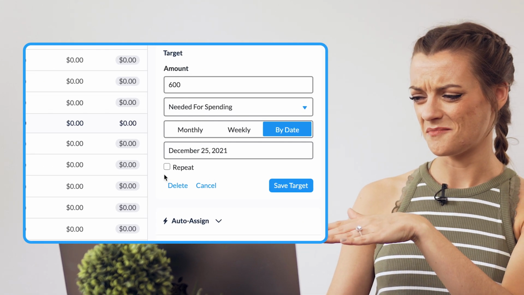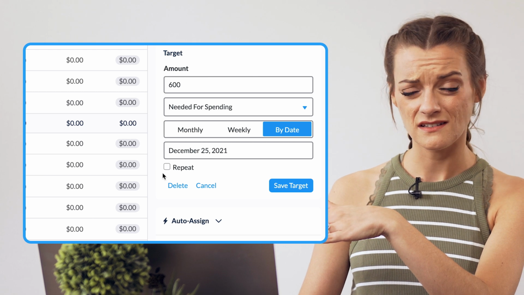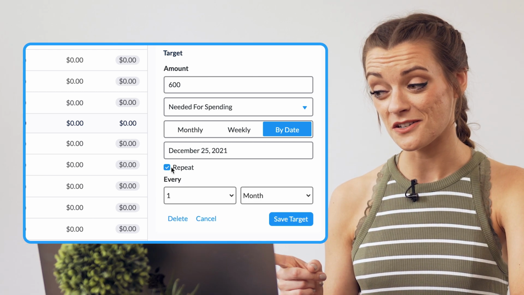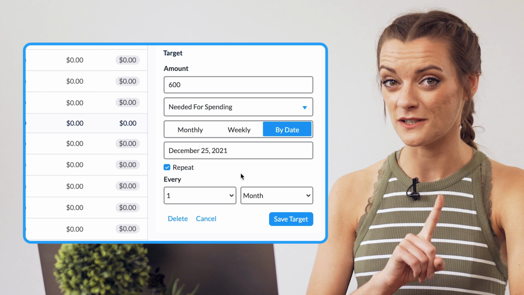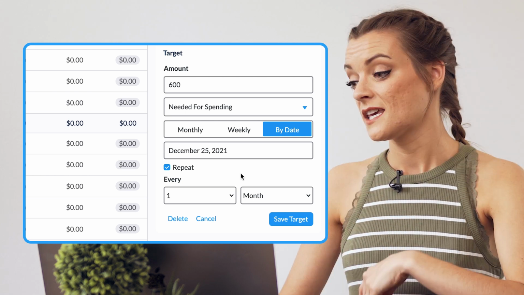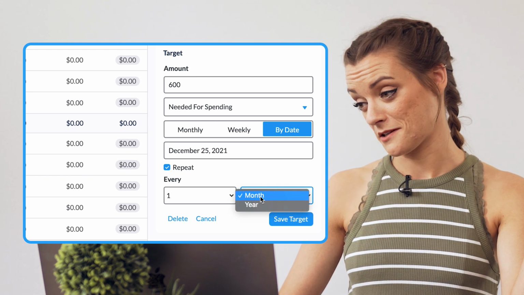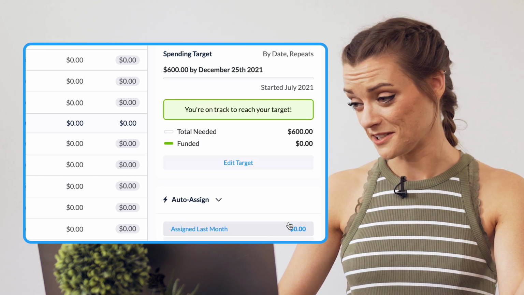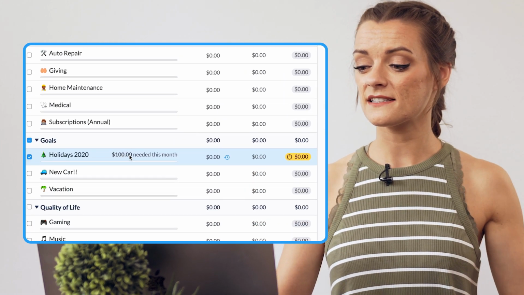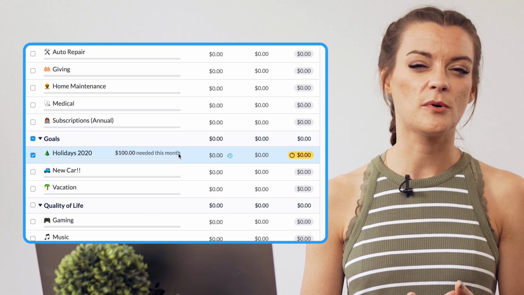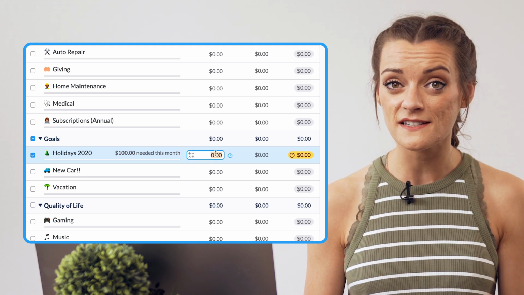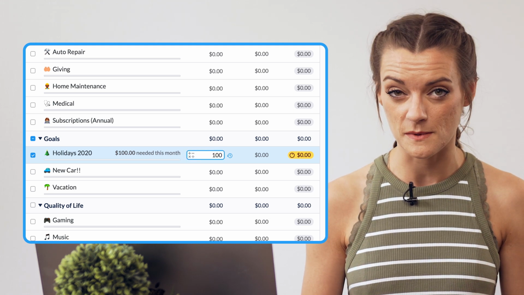Now what is this box? Repeat? Oh yeah, you can set up this target type to repeat every single year for December 25th. So let's say I want it to repeat every 1 year. Save the goal, and it's gonna tell me exactly how much money I need to put in this category every month in order to save $600 by Christmas.